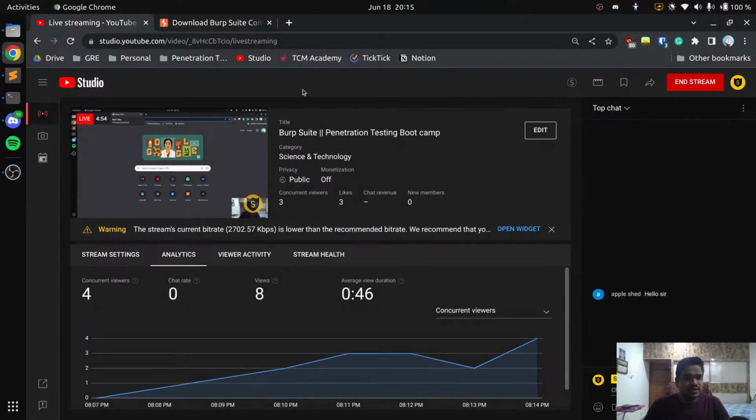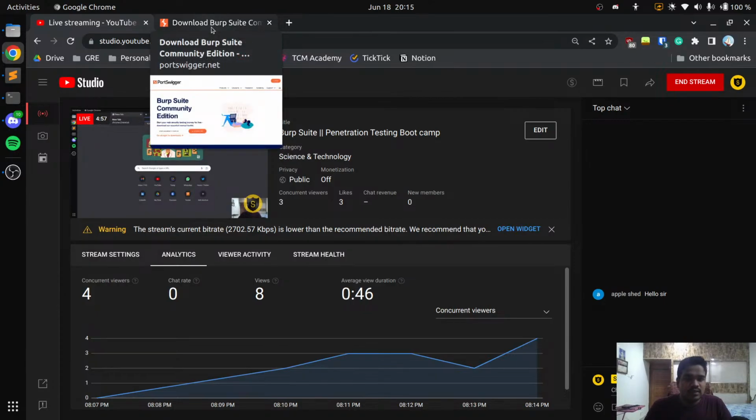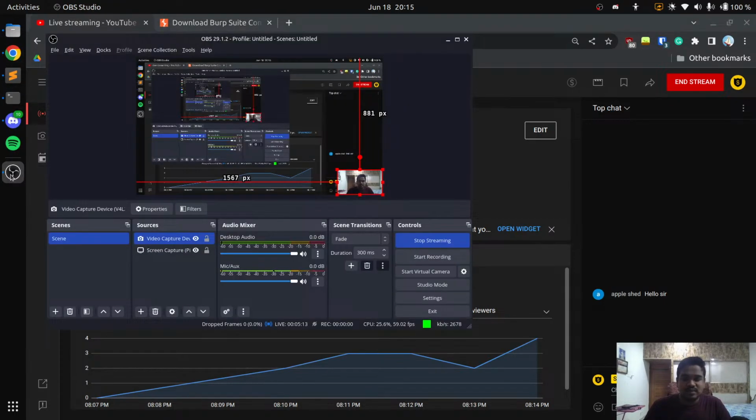I'm unable to see the chat. Can any one of you guys mention something in the chat so that I can get confirmation whether I'm able to view it or not?